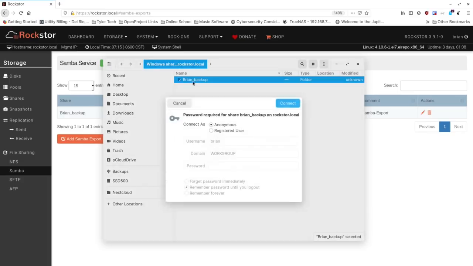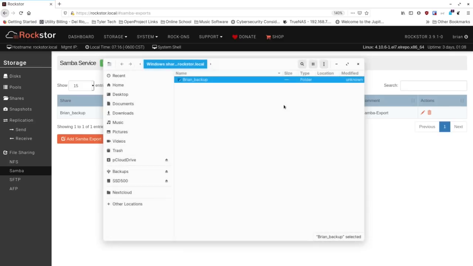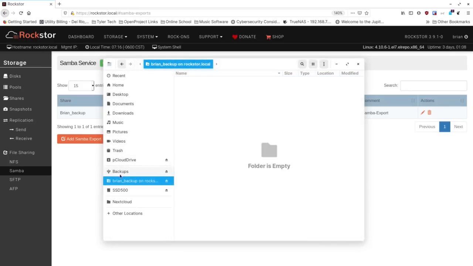If I double click it, it should prompt me to log in, which it's doing. So you want to click on registered user, and then Brian, it's called workgroup because that's what I set up for Samba just to make things easy. I'm going to put in my password for this machine, and then I'm going to put remember forever. Now I don't know that this always works, but that's something with this system. It's not really the Rockstor stuff, I think. So I'm going to hit OK, and you see it mounts it here, which is great.